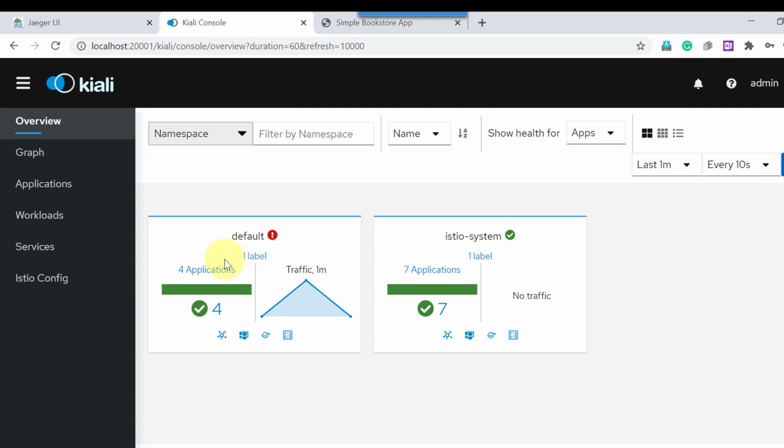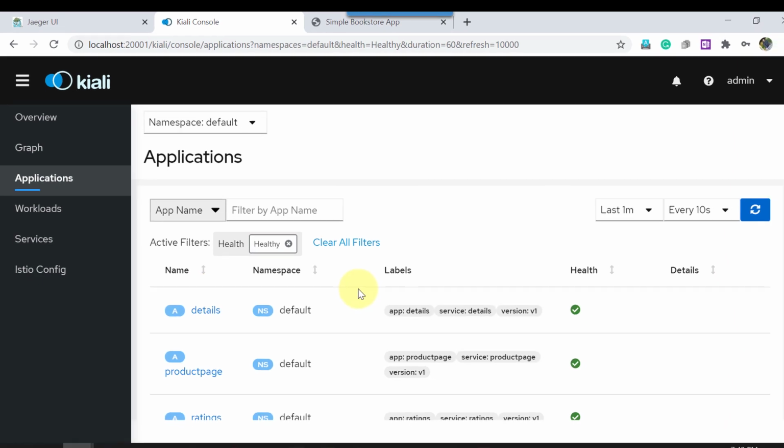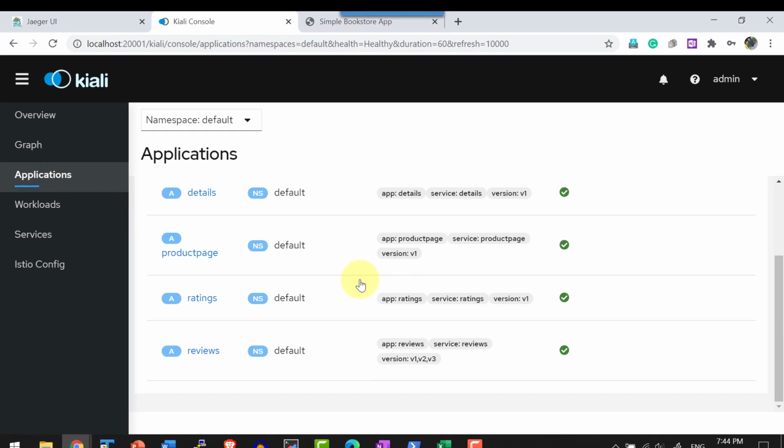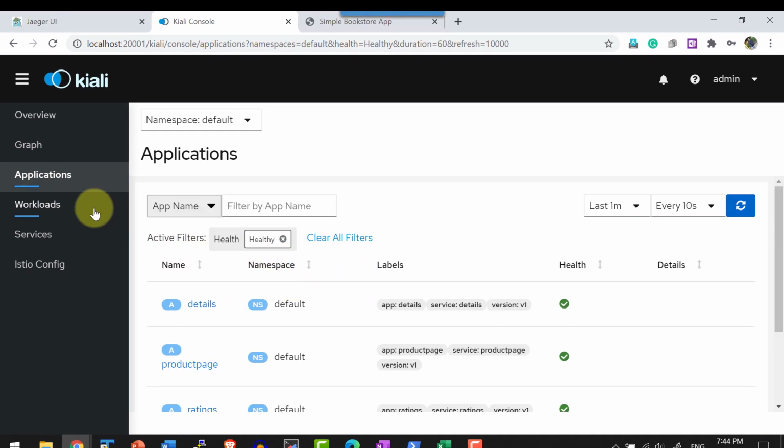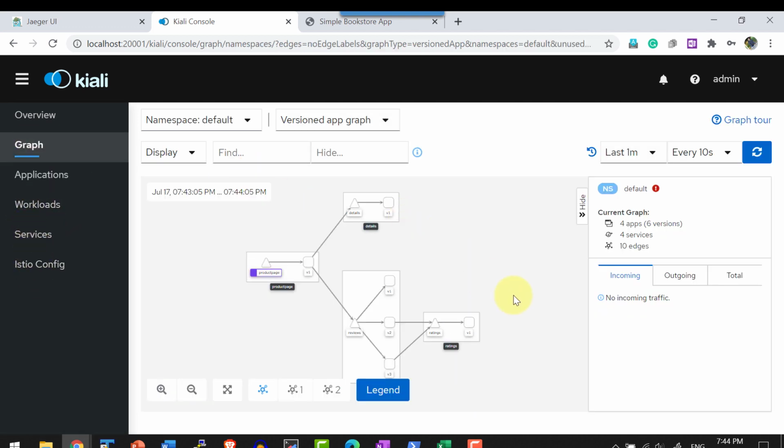Let me get into the Kiali UI. So I do have 4 applications. Let me get into the application. So these are all the applications that got deployed. I can get into the graph and see the details.